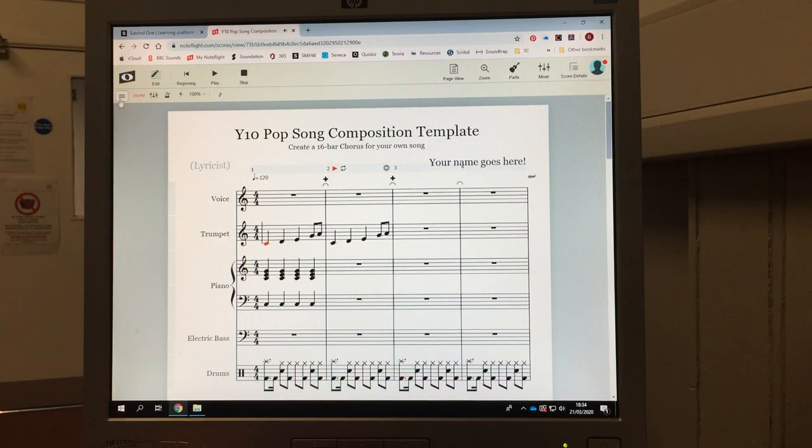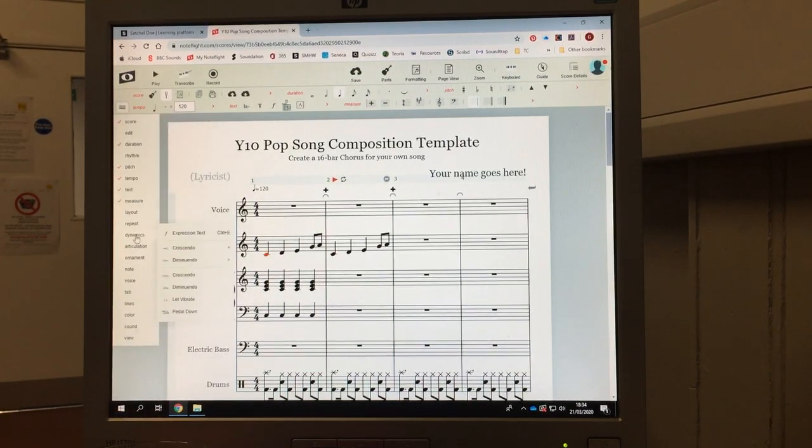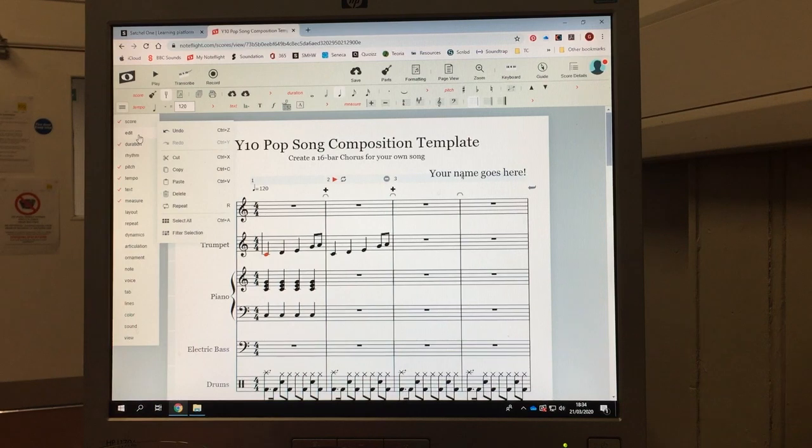Great stuff. On the left here, we've got a menu symbol. If you click on that, you may well... Oh, sorry, before you do that, press stop. Otherwise you don't get all the functions back. There we are. Now click the menu on the left. You can see lots of sub-menus here. You can add dynamics into your music, repeat signs. You can change different rhythms and tremolos and all sorts of fancy things, just like you can in Sibelius.